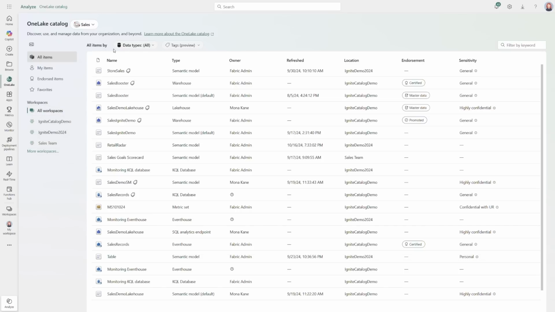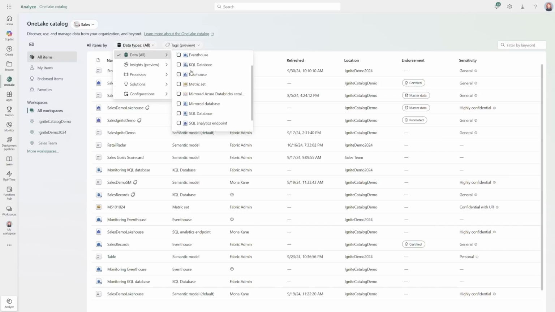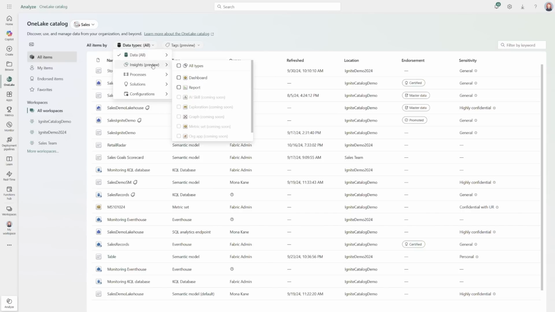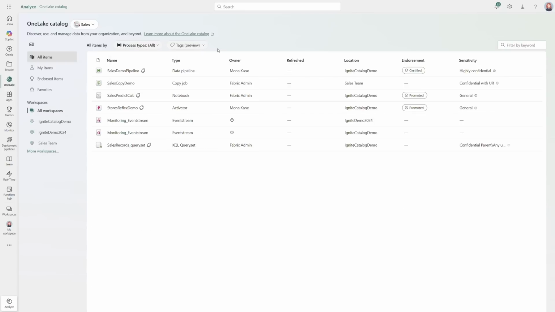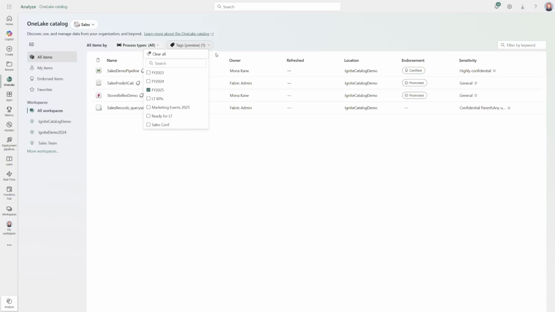Now I'll choose the type of content I need. The catalog includes all the data item types I'm familiar with from the OneLake Data Hub, like lakehouses, warehouses, and semantic models. But in addition, I now get access to the full range of item types in Fabric, including insight item types like reports and dashboards, as well as the full set of configuration, solution, and process item types. Drilling into the process category shows me the relevant items I have access to, including pipelines and notebooks. I also have the ability to filter my results by the set of tags in use in my org. This helps me drill down faster to the precise results that are relevant to my needs.